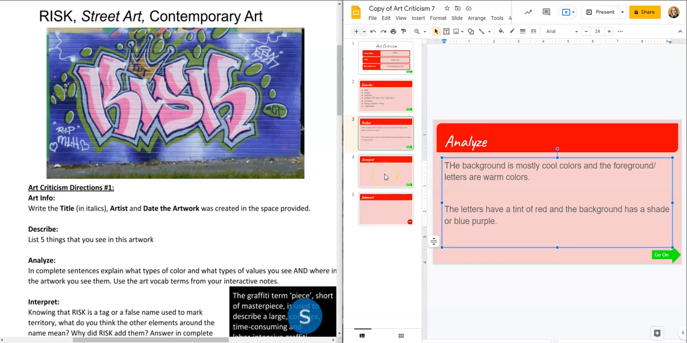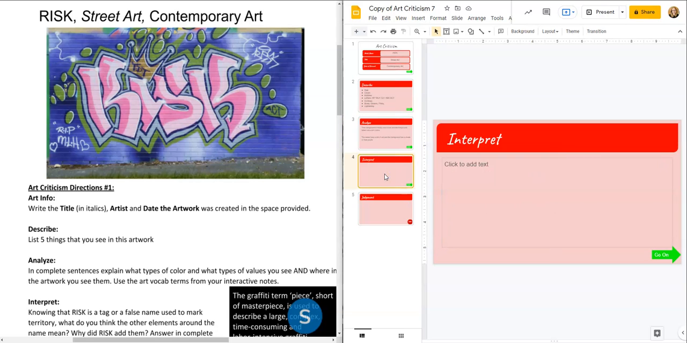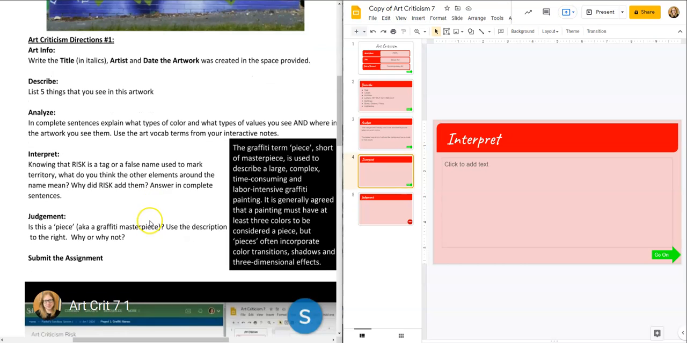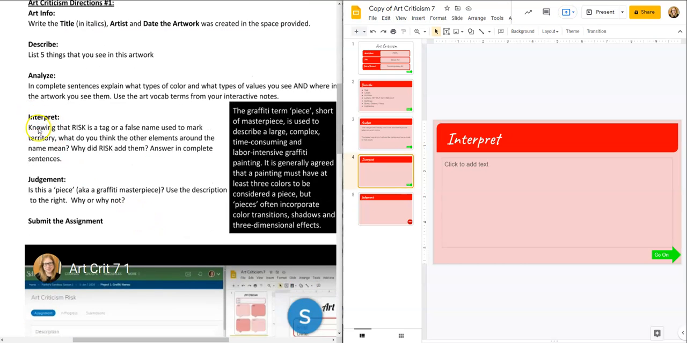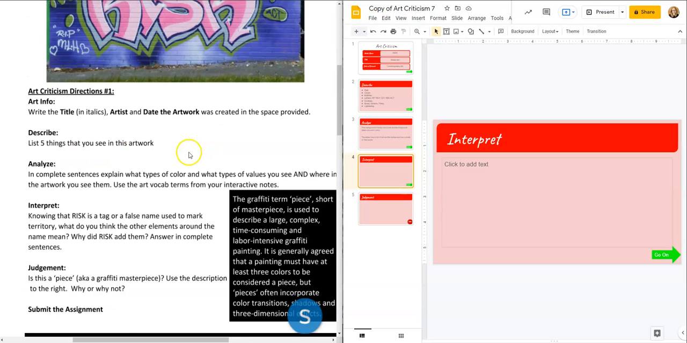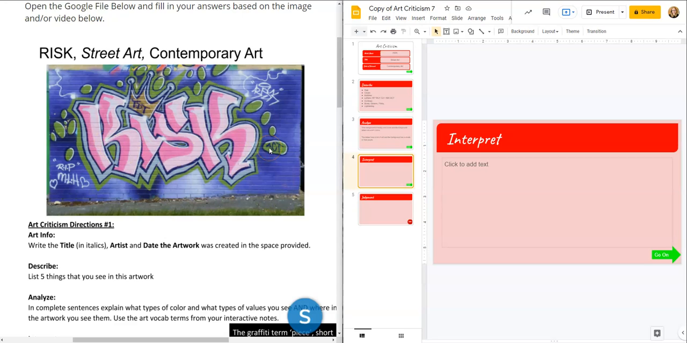Okay. I think I just told you wrong. We're going into the Interpret section. We just finished the Analyze section, but whatever. Scrolling down for the Interpret section here, it says, knowing that risk is a tag or a false name used to mark territory, what do you think the other elements around the name mean? Why did risk add them? So we are ignoring. It's not that he's risk-taking.